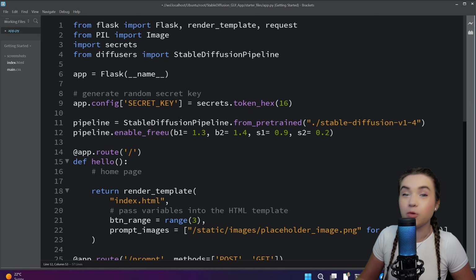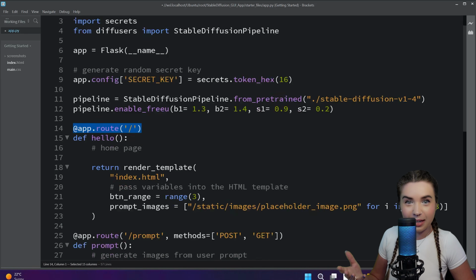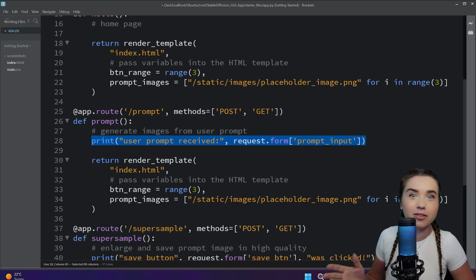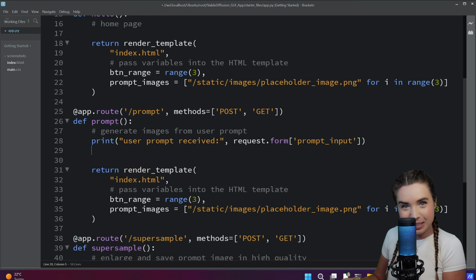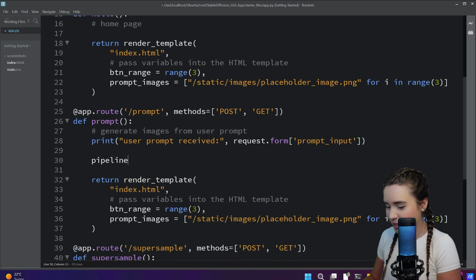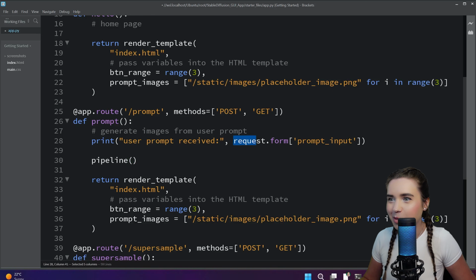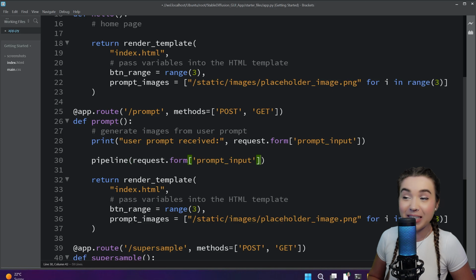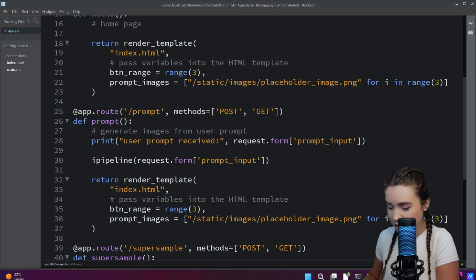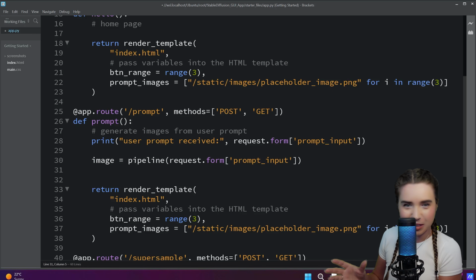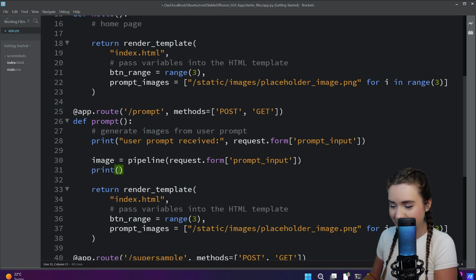Now, to produce our image, we will find the app route where we collect our user input and print it to the console. So right underneath our print statement, we will type pipeline, to which we will pass our user input. So let's just copy it from the print statement right above, and let's pass it right over here. Then we can assign this expression to image. And at this stage, let's just see how this data structure looks like. We'll have a better idea of what we're dealing with here.